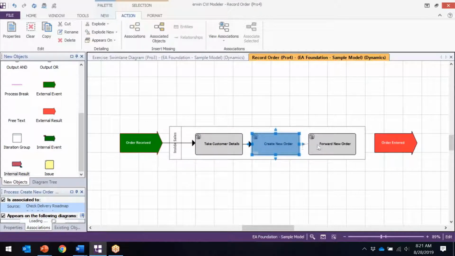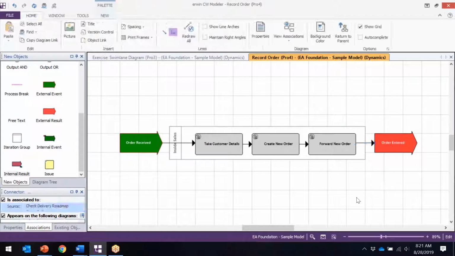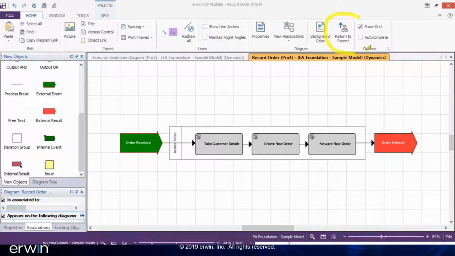Once I have all my connectors, you'll be able to see that now there is a return to parent button which has been enabled. It's no longer grayed out because I actually can return to the parent, meaning I can go back to where I came from. So I'll show you how that works.